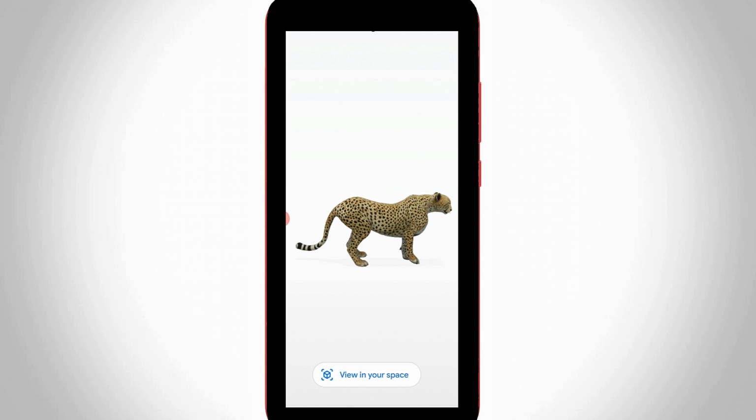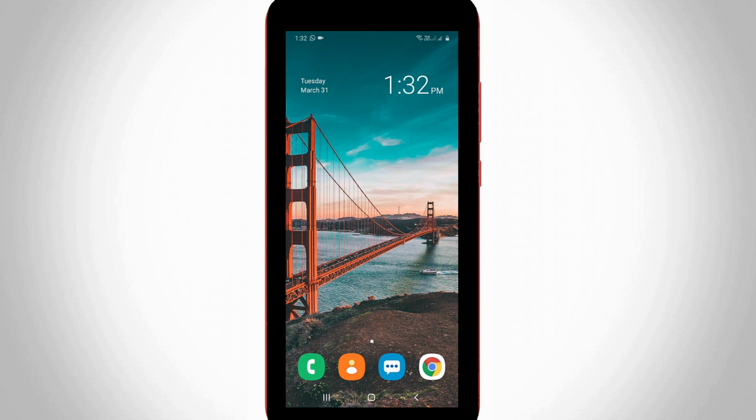So in this video I tell you how to view Google 3D animals on your Android mobile or iOS devices. A few days back, Google introduced a new update, and the update is you can view animals in 3D format and also take selfie images with these animals. So if you'd like to know this trick, just follow me, friends.